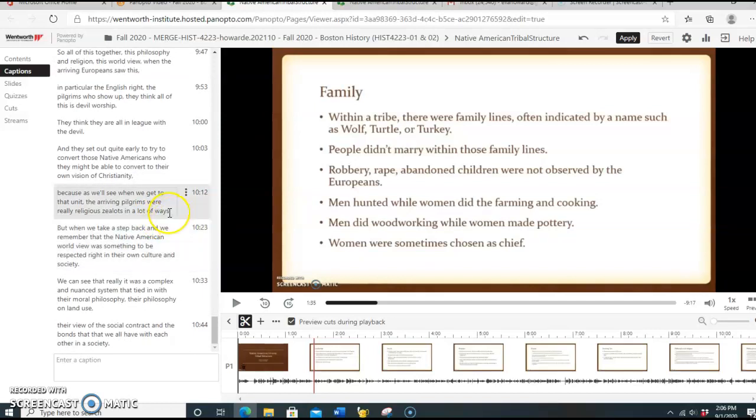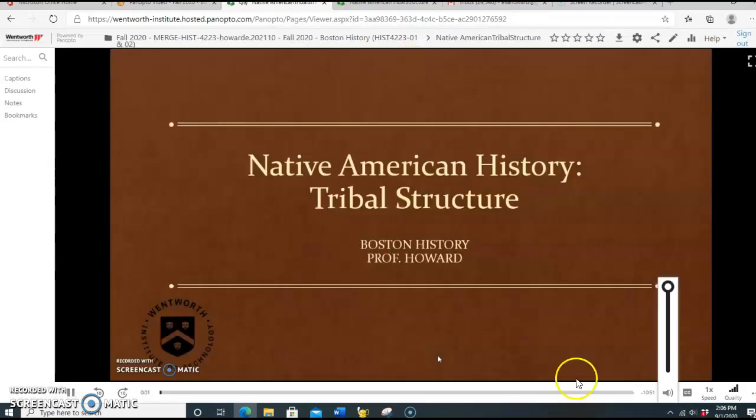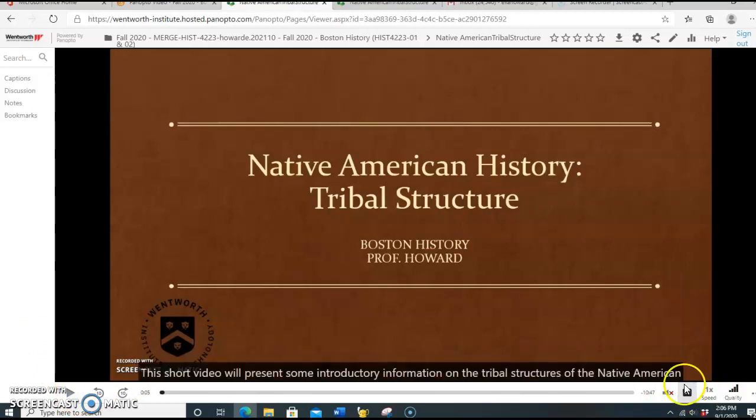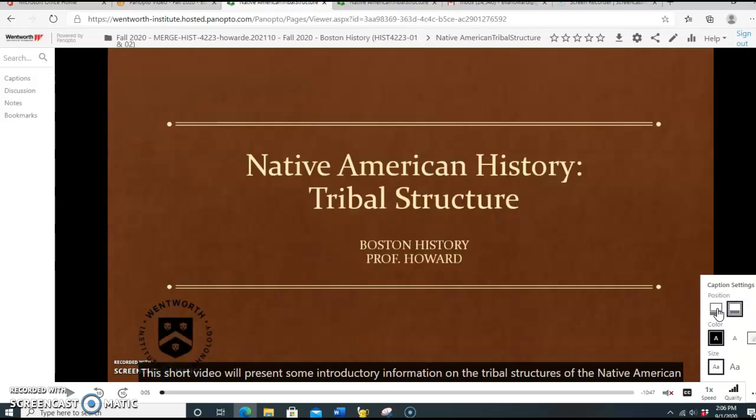So if I like the content, I can then hit Apply, and that will apply those changes to the video. And I'll go ahead and close the editor. Now I can see that my video has captioning. As you can see, they'll display here along the bottom. You have a couple of options for how you'd like them to display. They can go underneath the video, or you can put them overlaid on top of your slides.